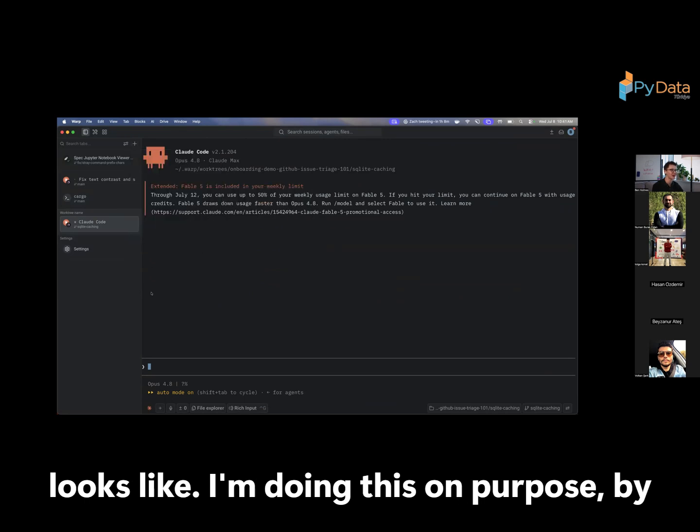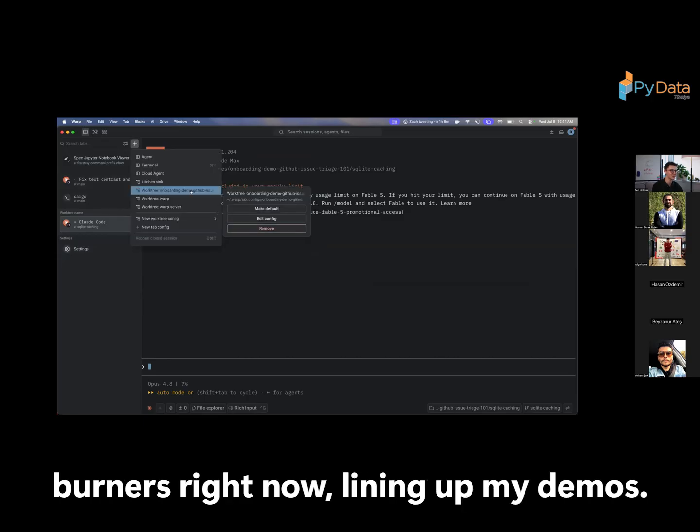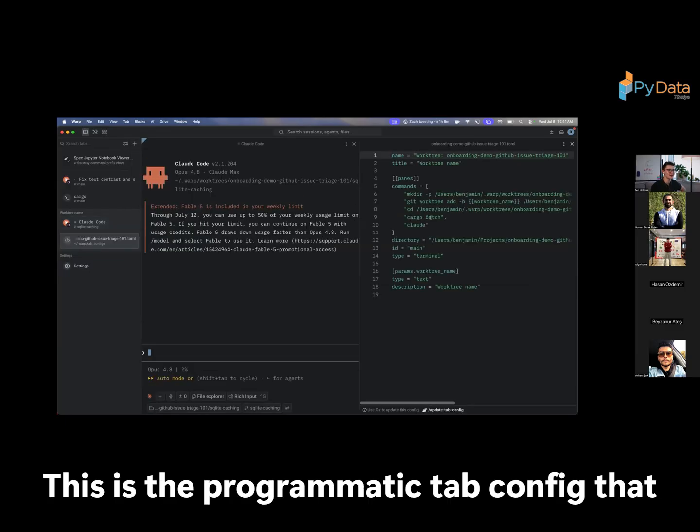I'm doing this on purpose, by the way, so that we have multiple agents running at once. I'm lining up my burners right now. I'm lining up my demos. So let me show you what this thing is. This is the programmatic tab config that I created.